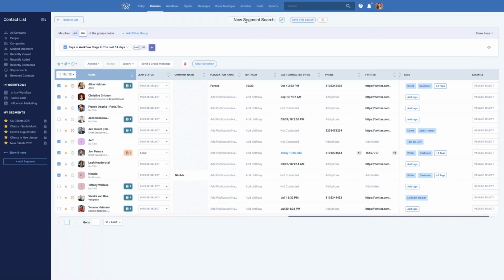So this way you will know that everything that's here on the left side will be automatically updated. Every time a new contact record enters your database and matches the search criteria, it will be automatically added there. So consider using the search together with the save segment feature to make sure that you don't have to recreate searches, and you can save time this way.